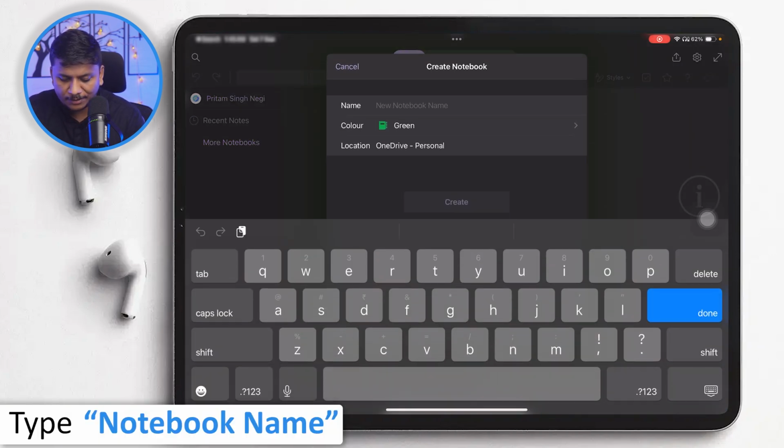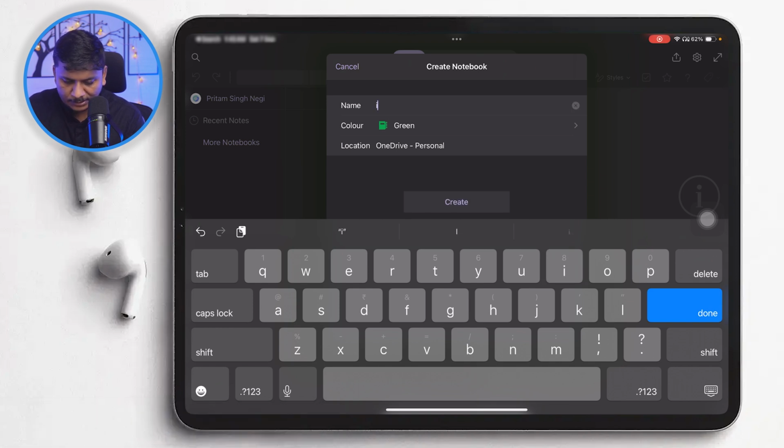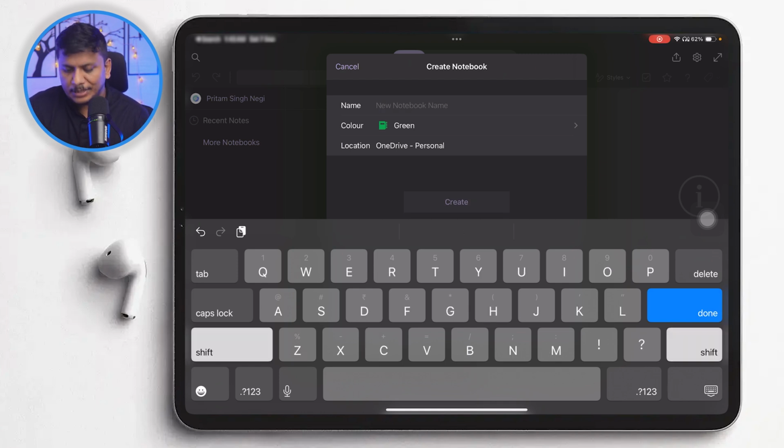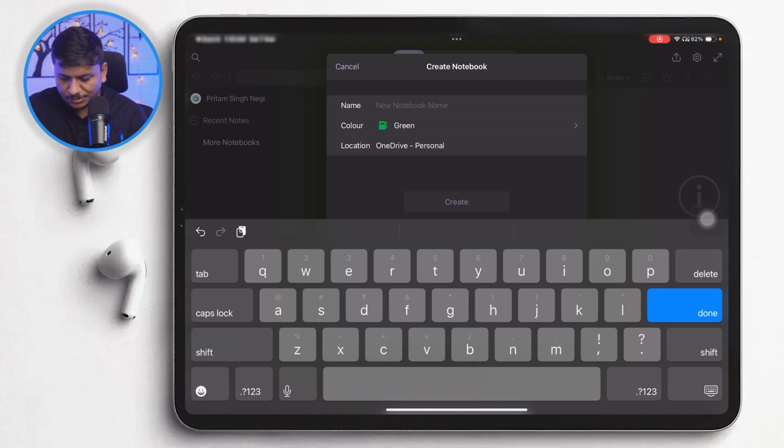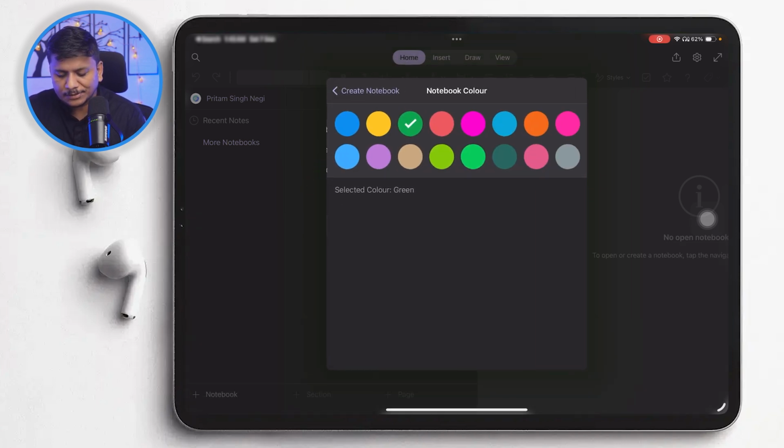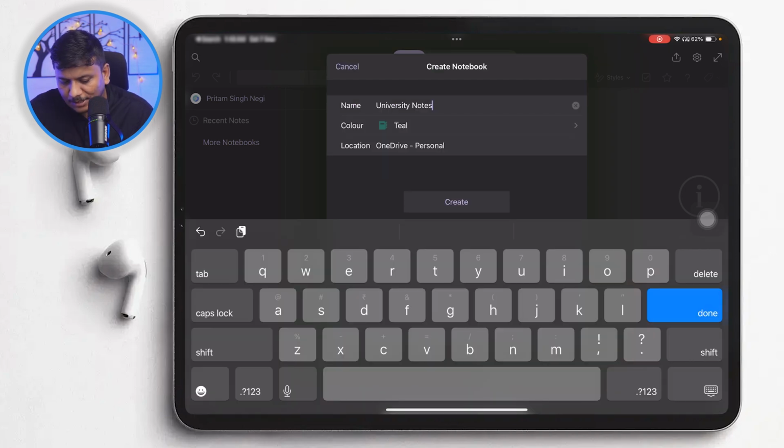So here you can give your notebook a name, for example, iPad test. Or let's say you are in your university. Here you can mention, let's say, university notes. So here I'm going to give it the name university notes. Now after that, here you can customize the color, which is, I would say, up to you.